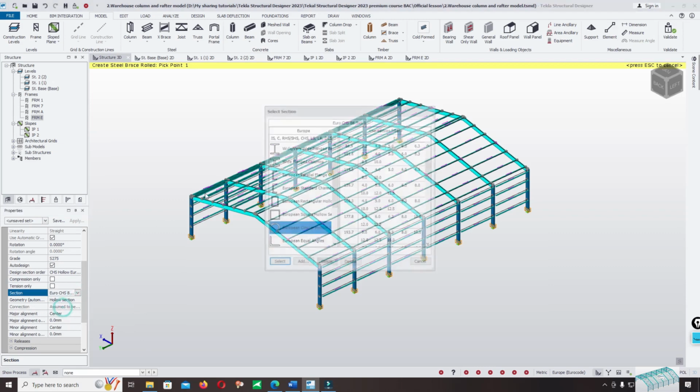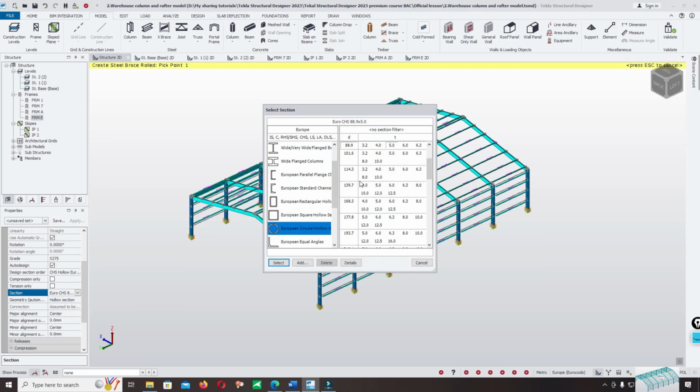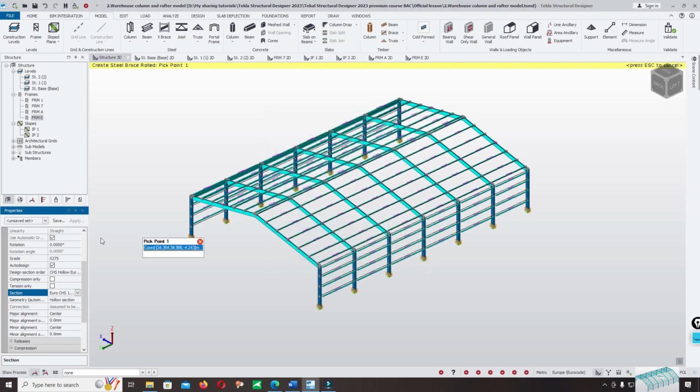But now let me click and I want to use the section CHS 139.4, yes, 4.0. Select, and yeah, it's okay.